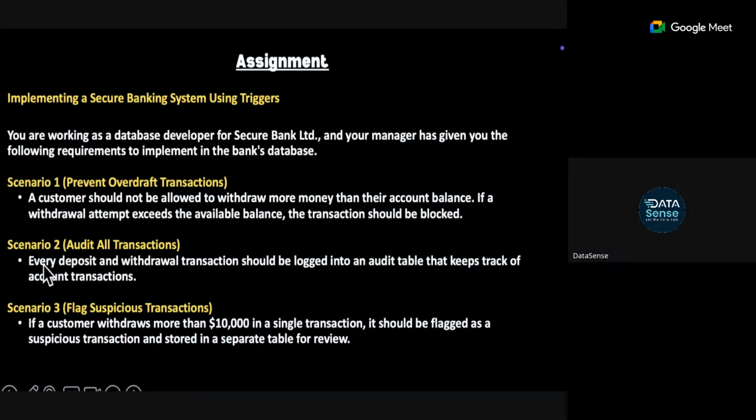Second, every deposit and withdrawal transaction should be logged into an audit table that keeps track. ये तो हमने अभी किया है, right? This one we just did. This is a new table, another table, but the question is the same, that you have to flag that in a new table. If a customer withdraws more than $10,000 in a single transaction, it should be flagged as a suspicious transaction and stored in a separate table for review.